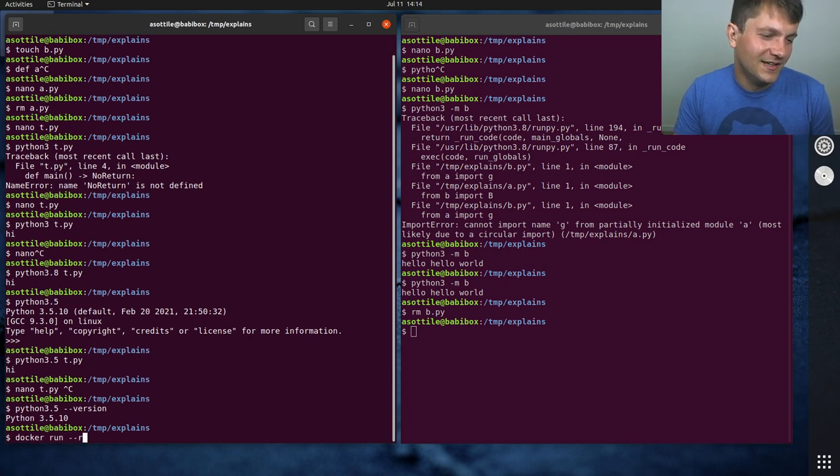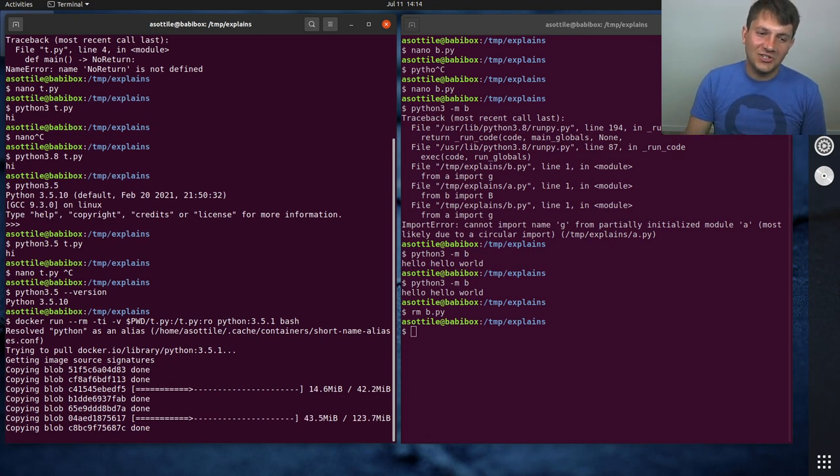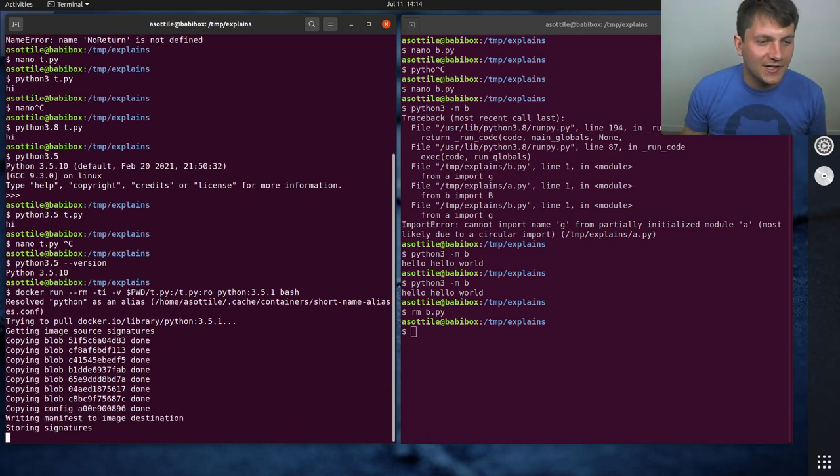docker run --rm -it python:3.5.1 -v. Is that going to allow us to pull in 3.5? Yeah, so I'll show you with Python 3.5.1, which is a particularly old version of Python.